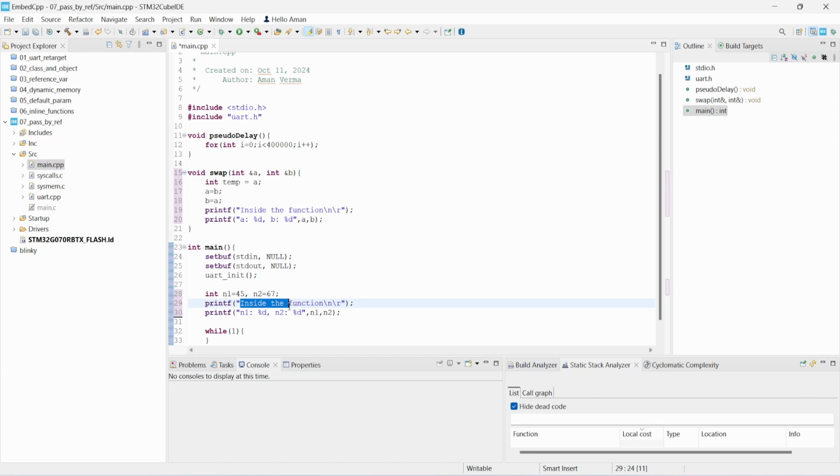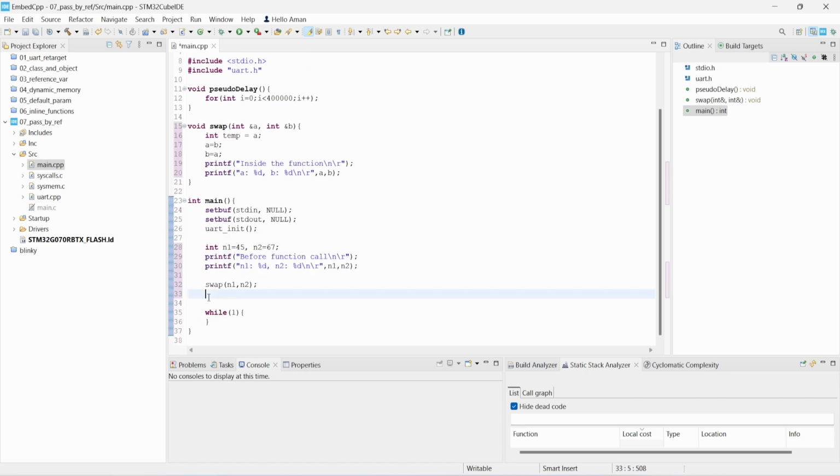Before function call. Okay. Let's rename it to before function call. And I will also use a new line and carriage return here, and here as well. And then what I will do is the function call, that is our swap function. Over here, I will pass n1, comma, n2. Then again, I will copy this print statement and paste it over here, and after the function call, print n1 and n2.